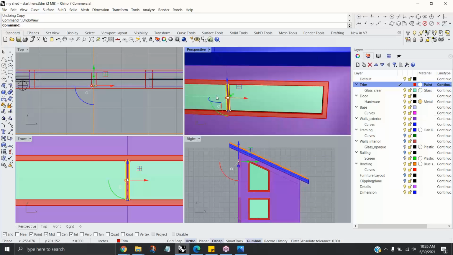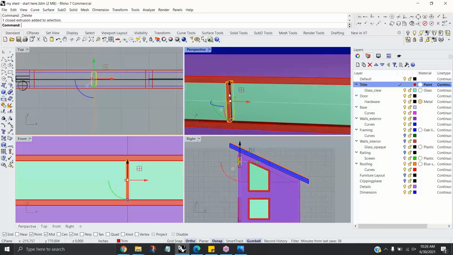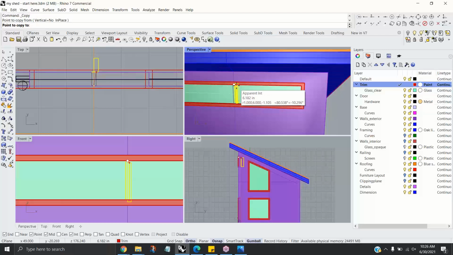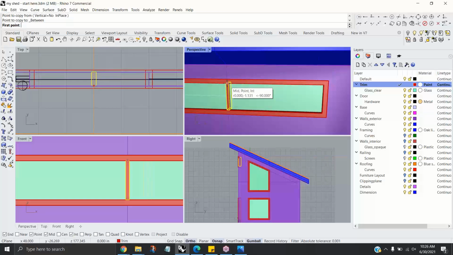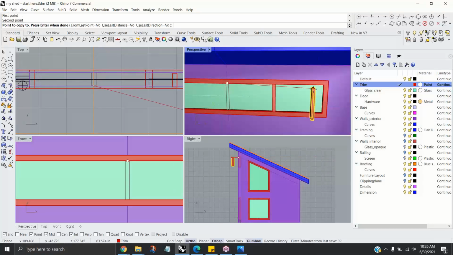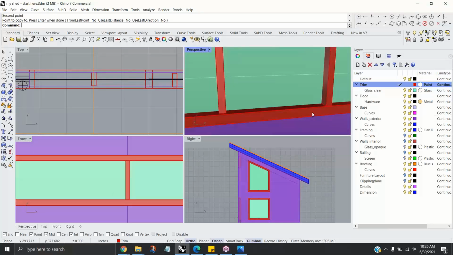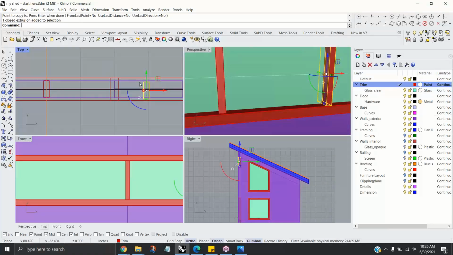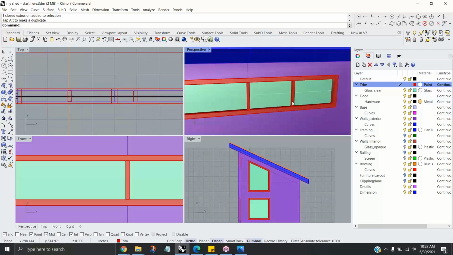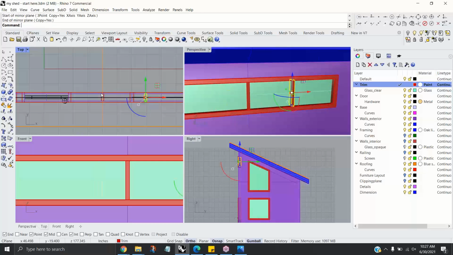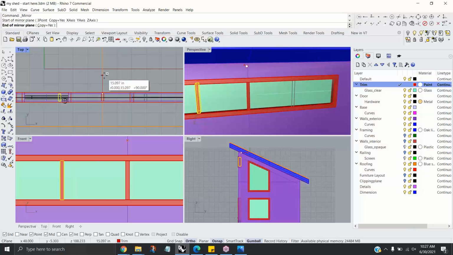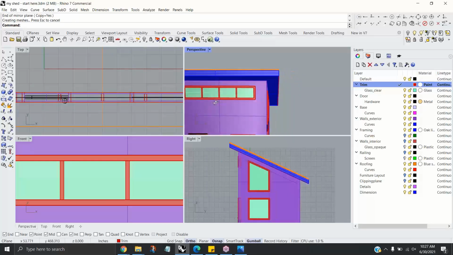So let's go ahead and delete the curve, and let's use the solid this time. So copy, pick the midpoint. Okay, point to copy to. We're going to go between the midpoint here and the midpoint here. There we go. Now it looks like we popped it out just a little bit, probably with the point that we picked, but we'll bring it back. And then we're going to mirror this to the other side. And so we have a little bit more sophisticated window with mullions for the front of the house.